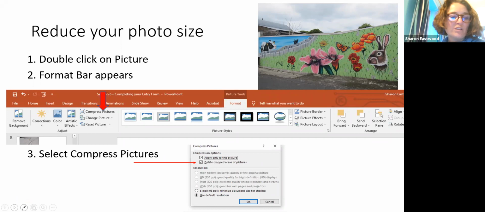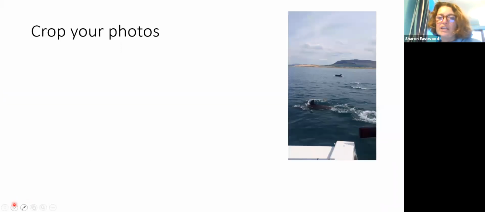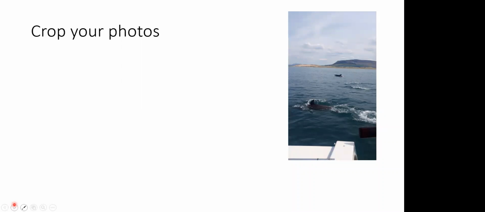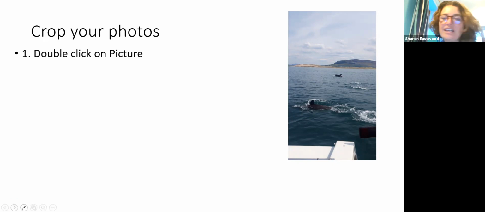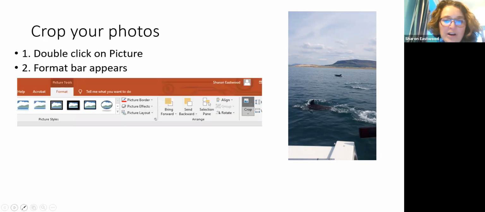But you may also want to crop your pictures. So here is a picture I took within the 5-kilometer lockdown at the mouth of Ballysadare Bay. Really nice picture, as you can see, but you can see the edge of our boat there. So if I was putting that in for an entry form, I'd want to crop the picture. So how do I do that? Again, you double click on the picture. Your format bar appears, but instead of going to compress, this time I go to the crop icon.